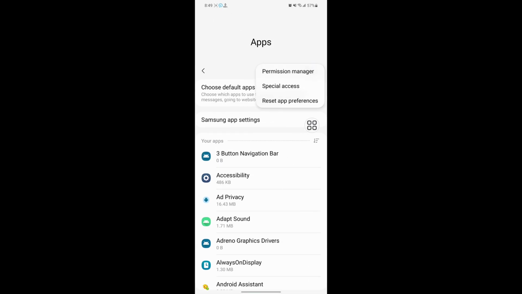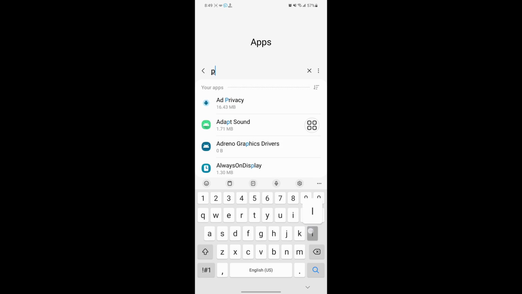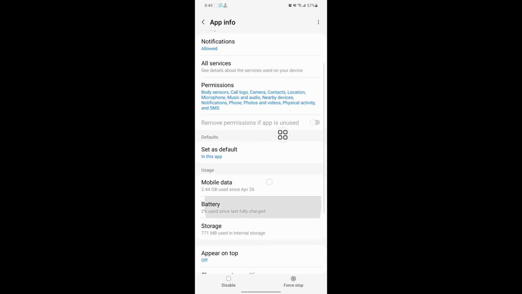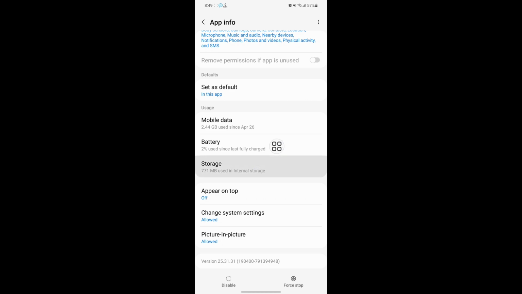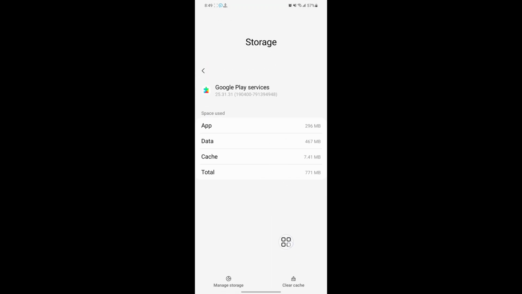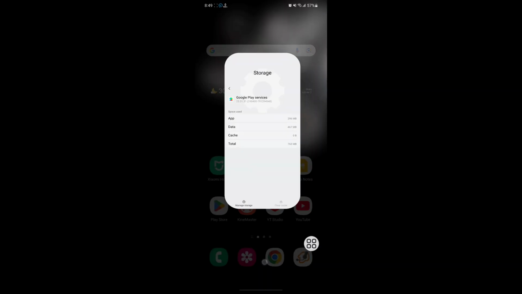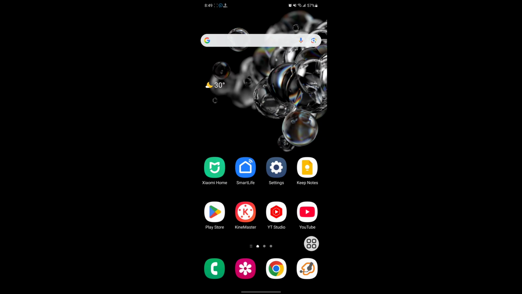Now again search Google Play service, tap on Google Play service, tap on storage, tap on clear cache. Now restart your phone.